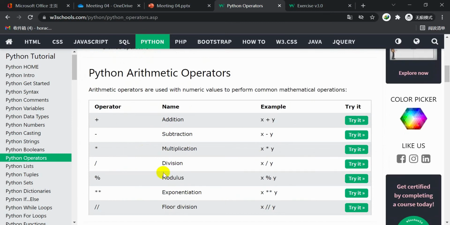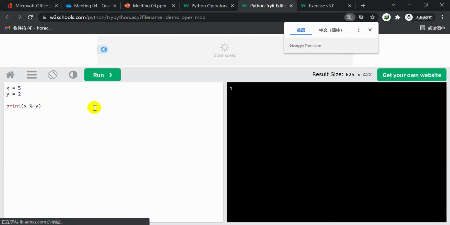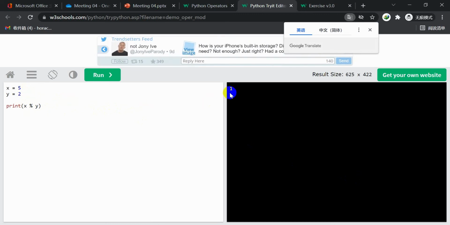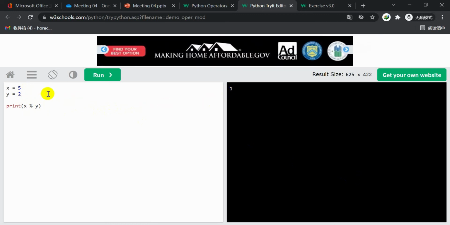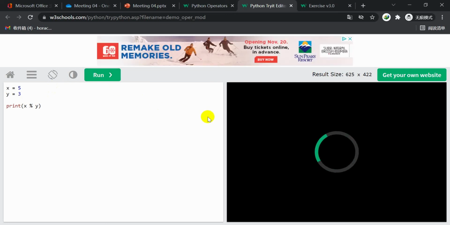These are all the arithmetic operators. We can do addition, subtraction, multiplication, division. Modulus is dividing it, but seeing the remainder. So here, this would be 5 divided by 2 and see the remainder of that. So it would be 1. If we change y to 3, then the modulus would be 2, because 5 divided by 3 equals 1, and it has a remainder of 2.